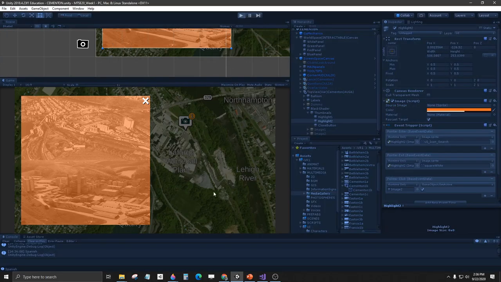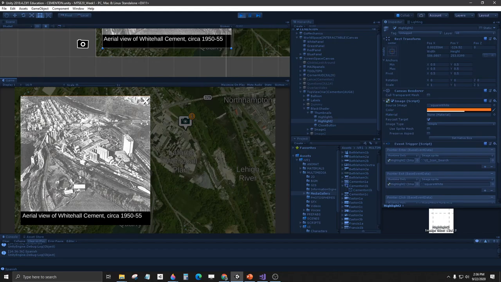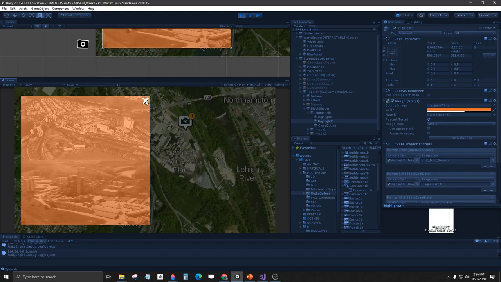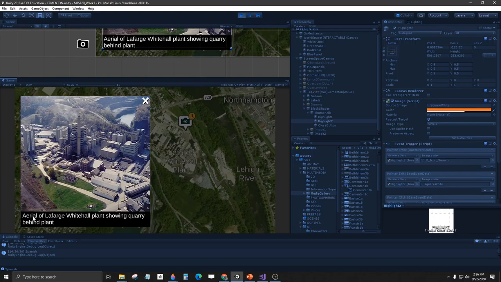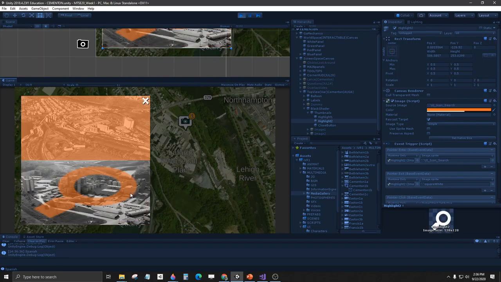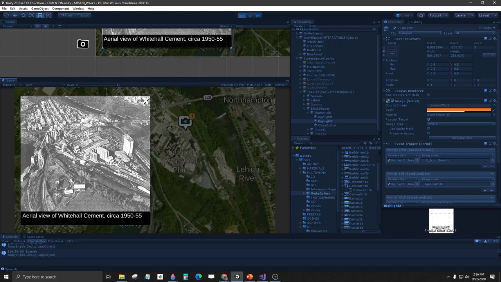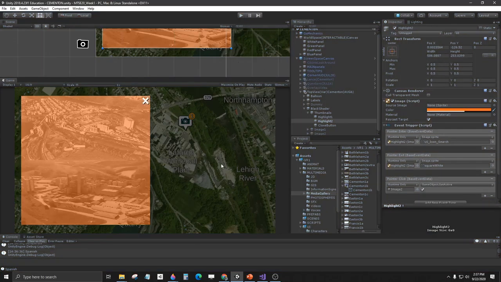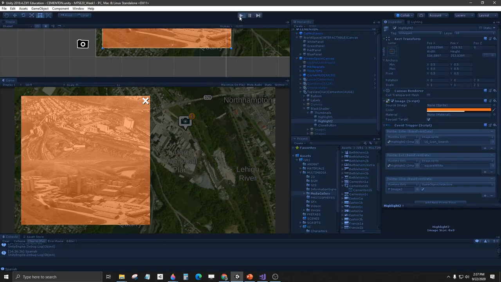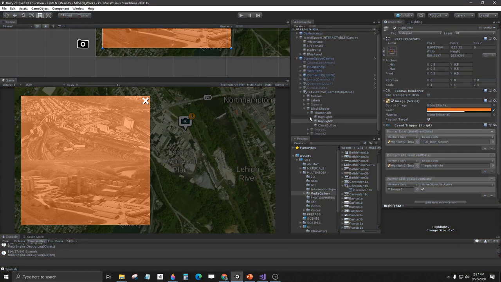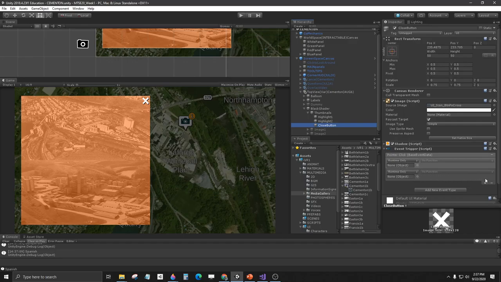Save. Testing again. I don't know if they will want us to stretch this one a little bit. Them during the meeting. So when we close, we should go back to the map. It's not working.